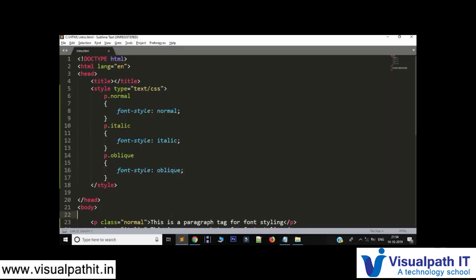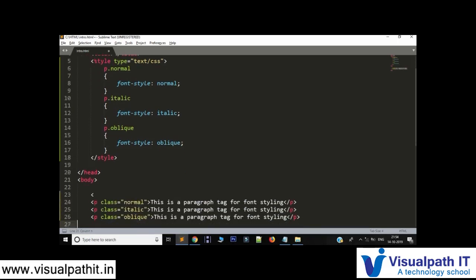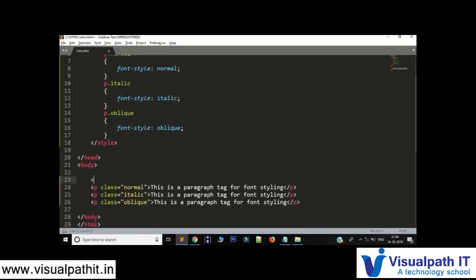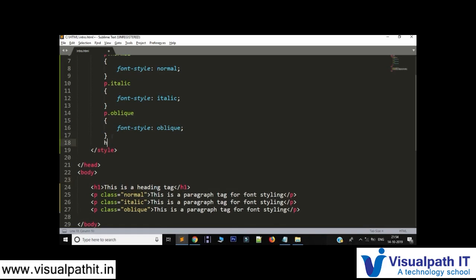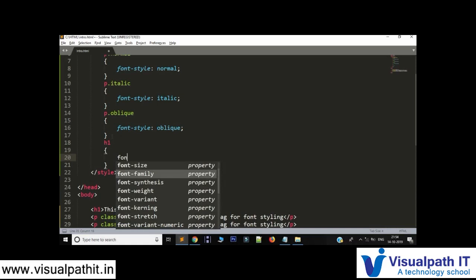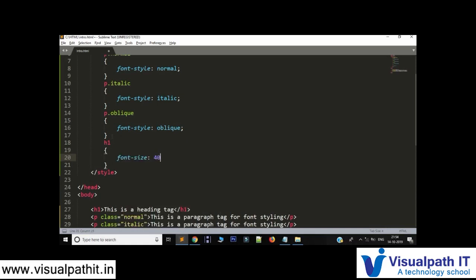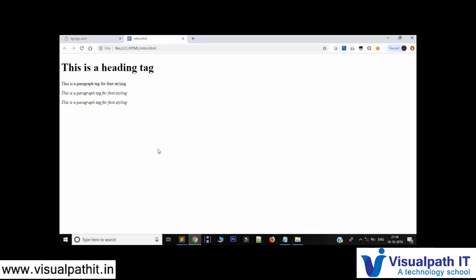So now I will have an H1 tag, that is the heading tag. Inside this I write, this is a heading tag. Now I'm going to give a font size to this H1. So H1 and then curly braces, font size, let's give it as 40 pixel. See here, for setting font size with pixels, pixel means px. px denotes pixels. Now let's run this. See, it's of 40 pixel.